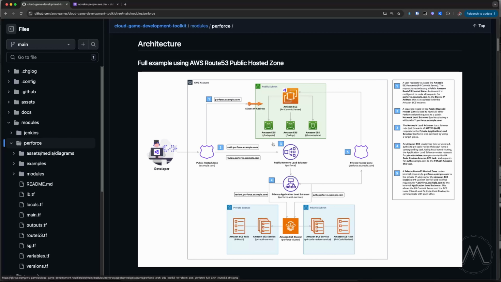So those are the two compute components that we have here: EC2 and the EBS volumes for the data storage, and then the ECS cluster and the services for P4 Auth and P4 Code Review.